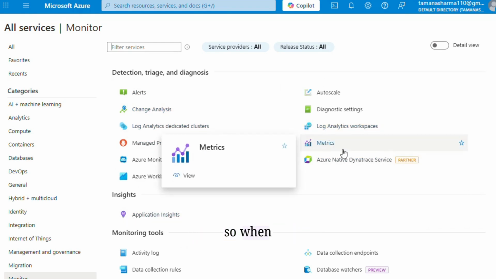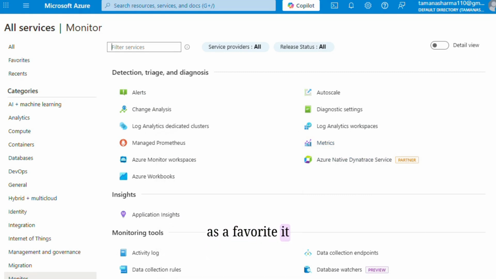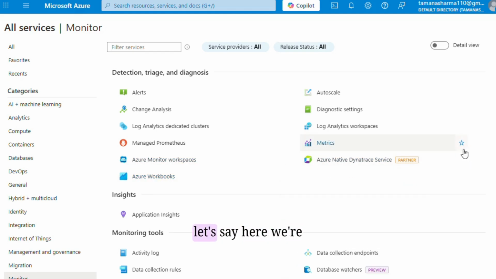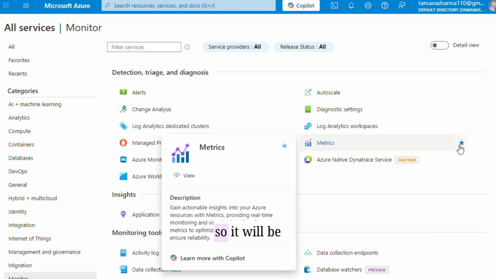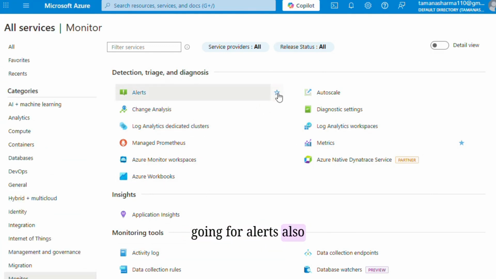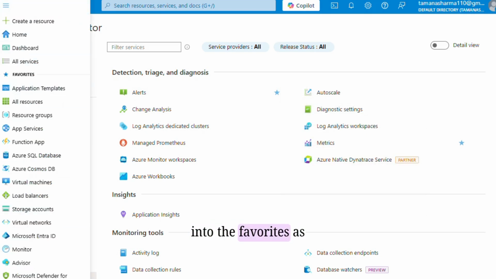Likewise, when you save a command as a favorite, it appears in a favorites folder near the top of the service menu. So let's say here we're taking it as favorite, so it will be available here under your favorites. Likewise, we have selected the metrics as favorite, so it is there. So let's say I'm going for alerts also, so here alerts will also be added into the favorites, as you can see. So the portal preserves your menu group selections throughout sessions by resource type.